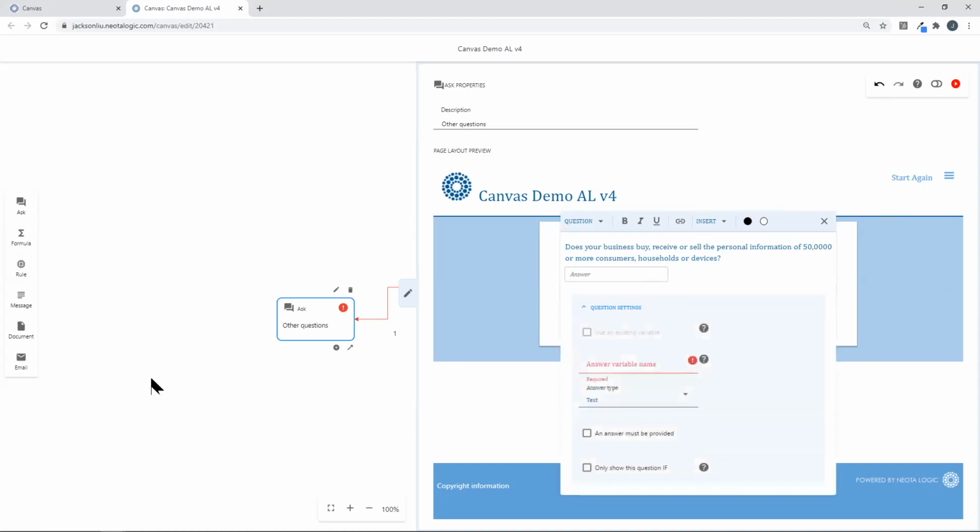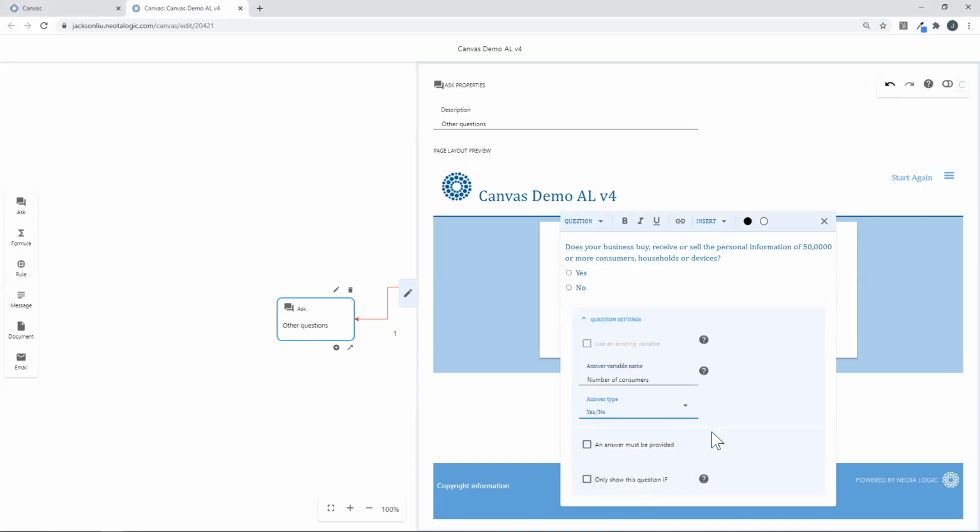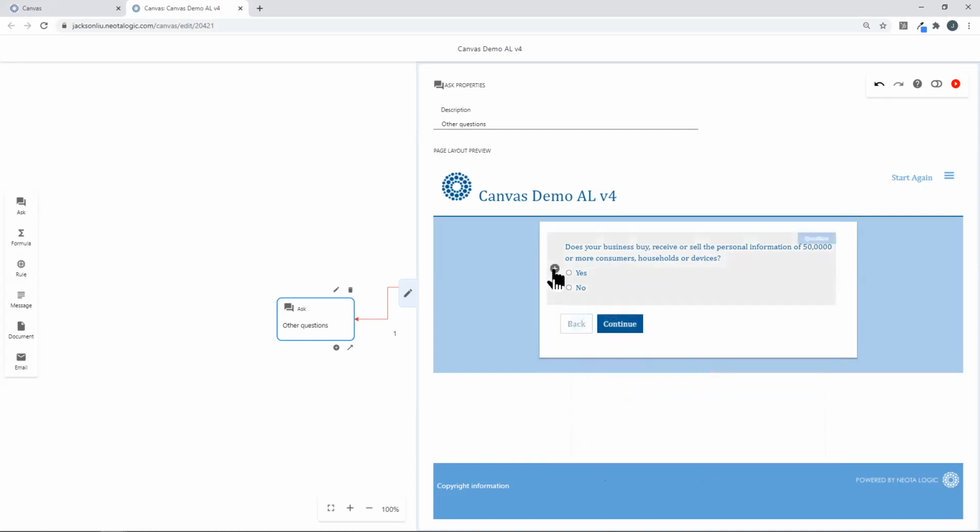Expand the question settings, give it an answer variable name again. I'll call this one number of consumers. Answer type here again will not be number. This will be a yes or no question. Let's get out of the question settings and let's add in another question to this node or to this form.